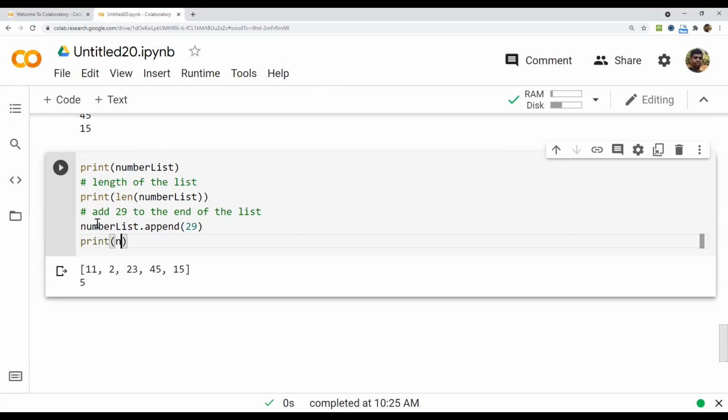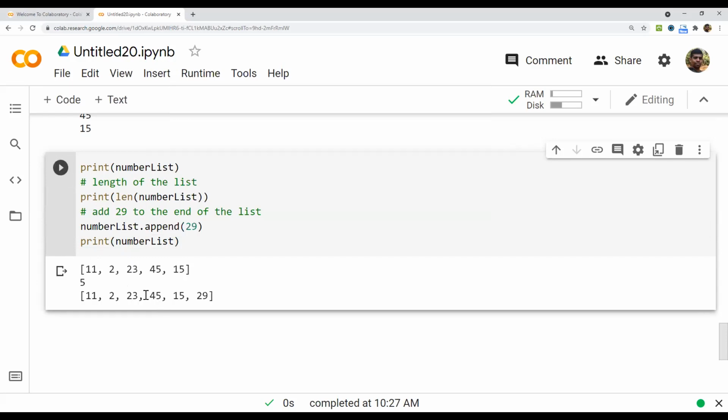So let me print the number list and see whether it has happened. Earlier we had 15. Now you see that when you say append 29, that 29 is added to the end of the list.